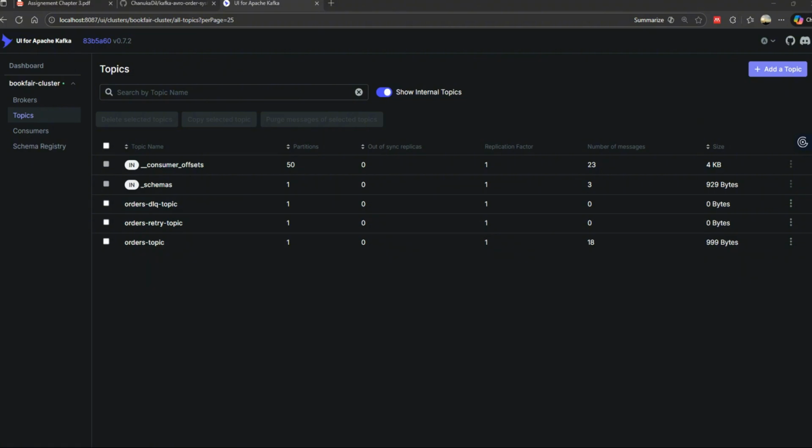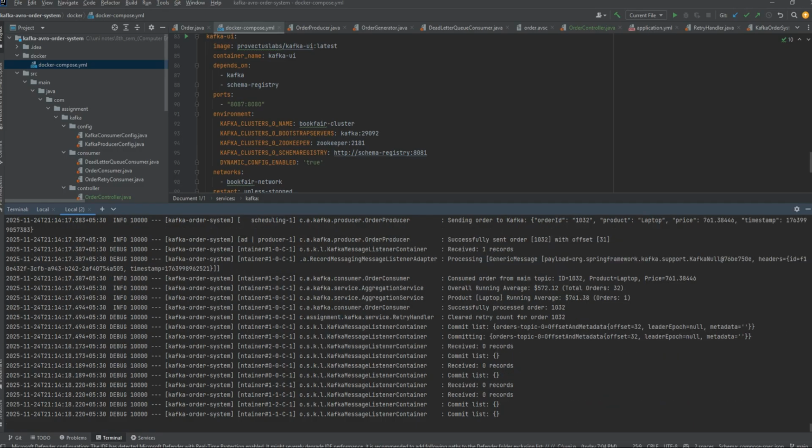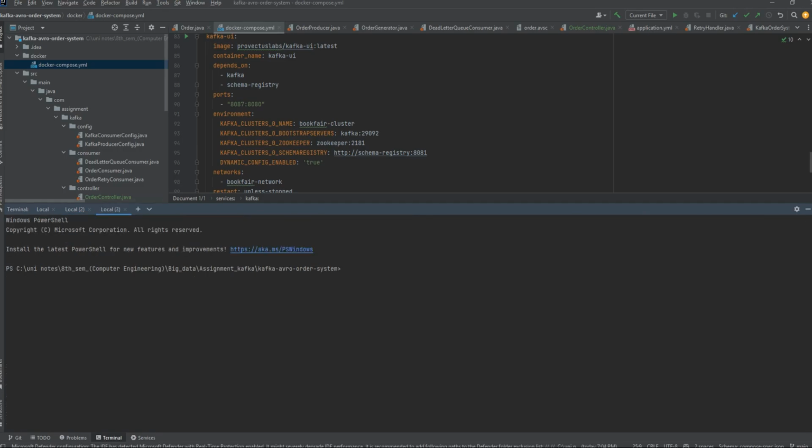Let me check if our Kafka topics were created successfully by using the PowerShell command line. Okay, we can see that 3 topics have been created. The orders topic, the main topic for new orders; the orders retry topic for handling temporary failures; and then the orders DLQ topic for the dead letter queue for permanently failed messages.